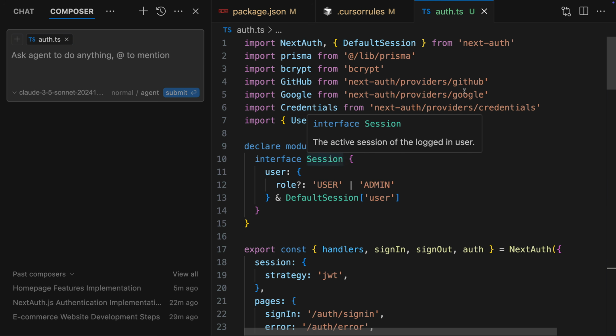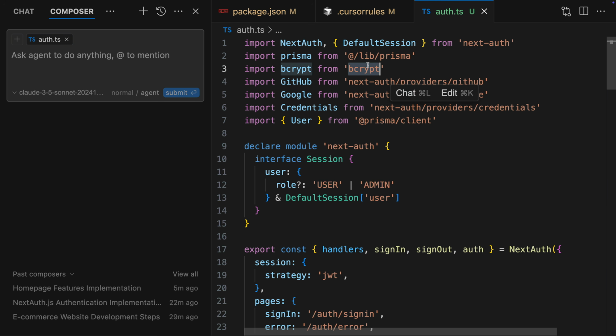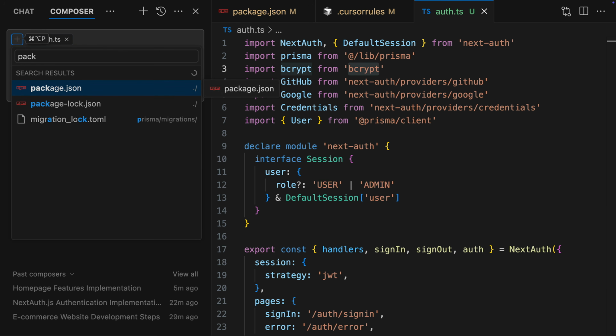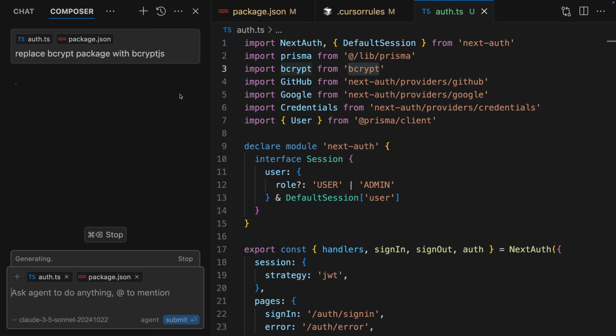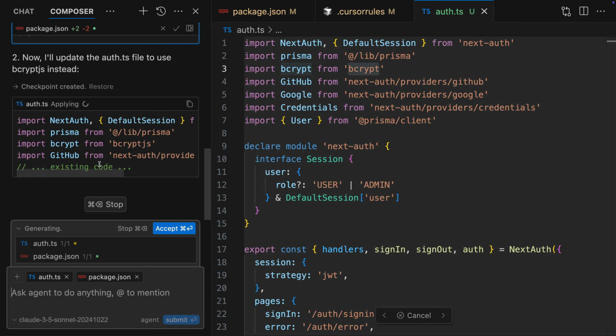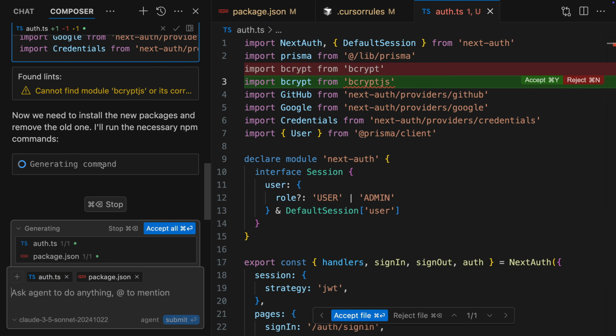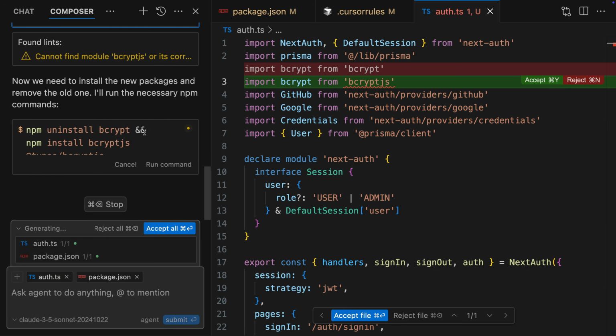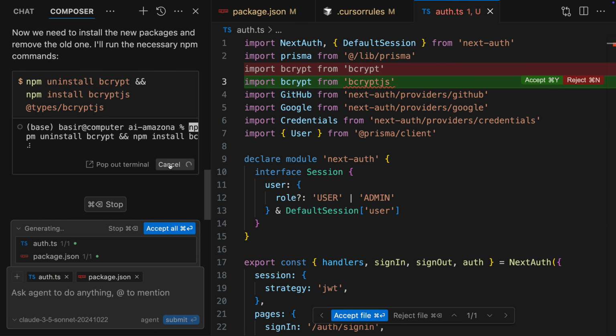Inside auth.ts, we have used the bcrypt package. It's not compatible with edge functions, so I'm going to open a new composer and inside that, replace the bcrypt package with bcryptjs. The other file is package.json, and run it. It's done. The package.json and also the auth.ts. It needs to install this package, uninstall bcrypt and install bcryptjs.